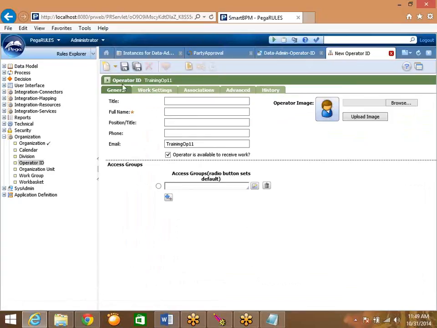Now see here, every rule form is going to consist of different tabs. Here are some of the tabs: general tab, work settings tab, associations tab, advanced tab, and history. This history is the common tab for any rule. But these tabs are going to vary based on the rule that you are trying to create. Every rule form consists of different tabs based on the type of the rule, except which tab is common? History is the common tab for all the rules.